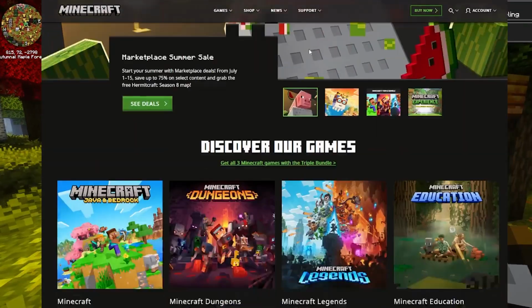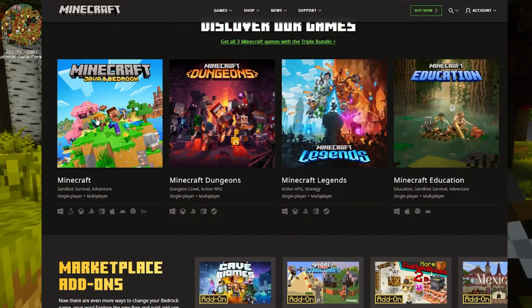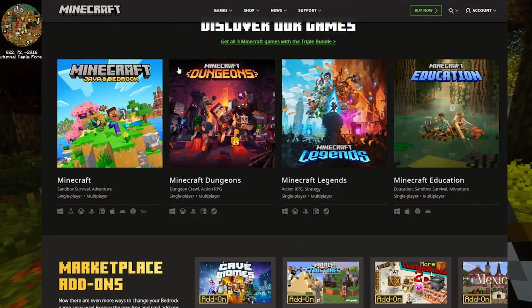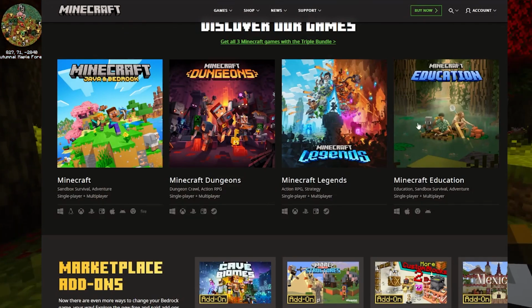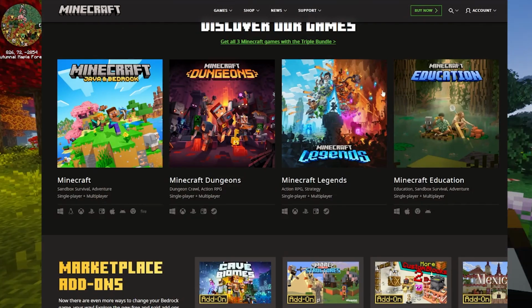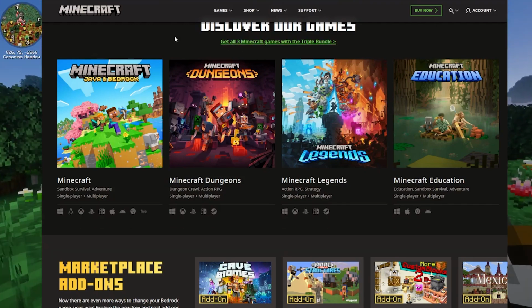What is Minecraft? Well, it comes in 3 or 4 different flavors. Java and Bedrock tend to be the most used and most played. Dungeons, which is a dungeon crawling adventure. Legends, which is another kind of game mode. And Education, which I may explore at another time.